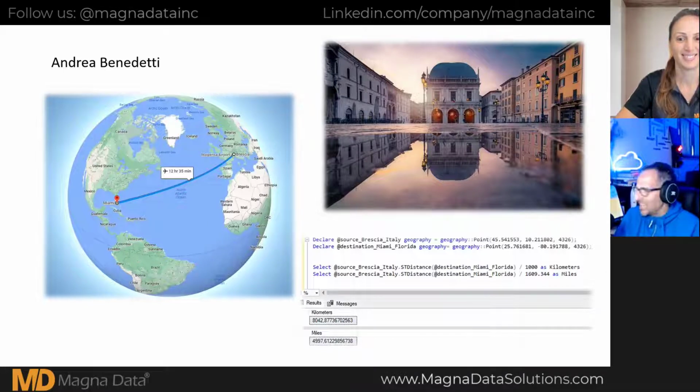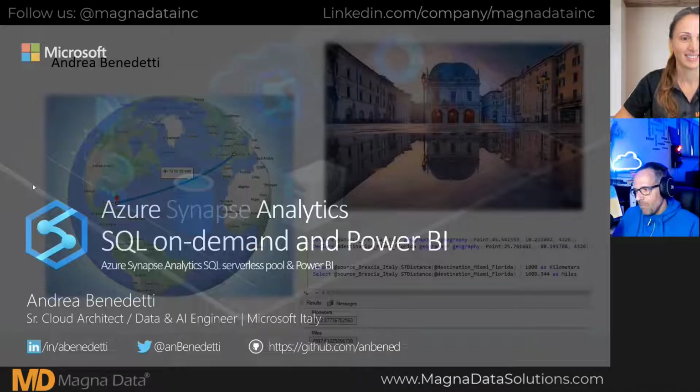As you can see in the slide, I try to use a couple of geographic data types on my SQL Server to analyze the distance between my city, Brescia, and Miami. So it's a little bit of kilometers, but anyway, I work for Microsoft.